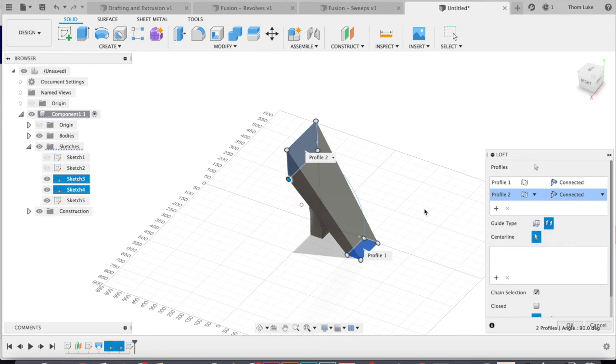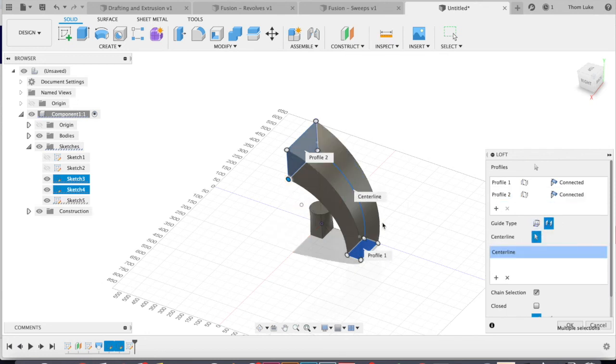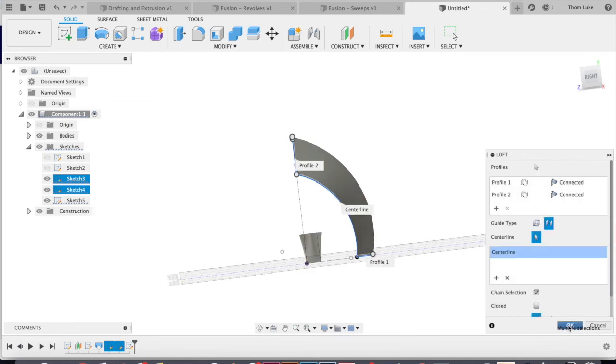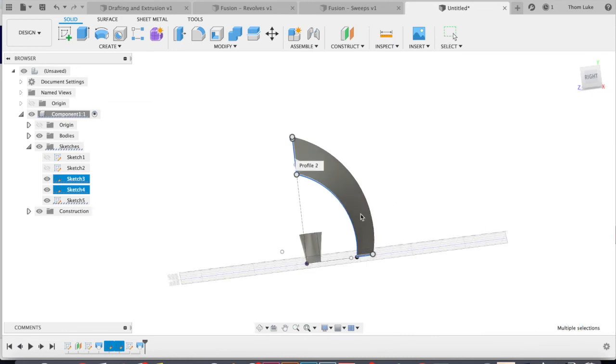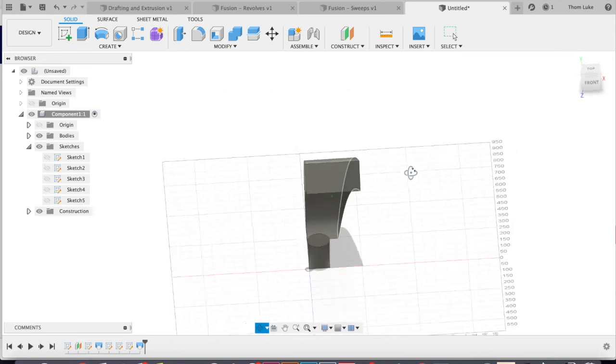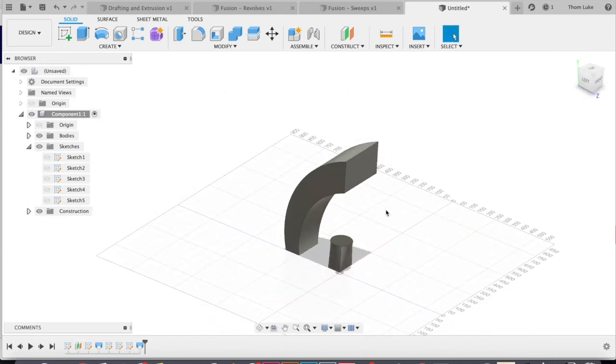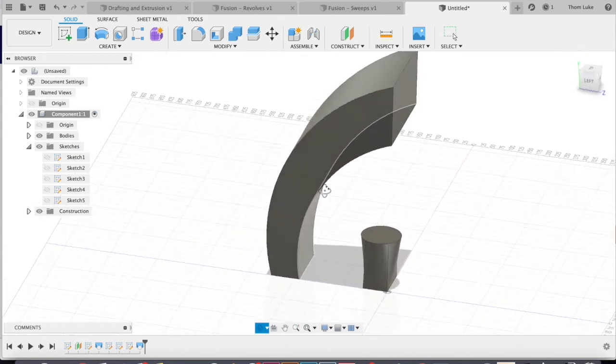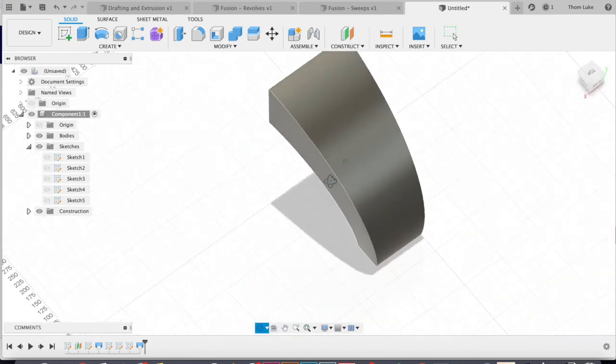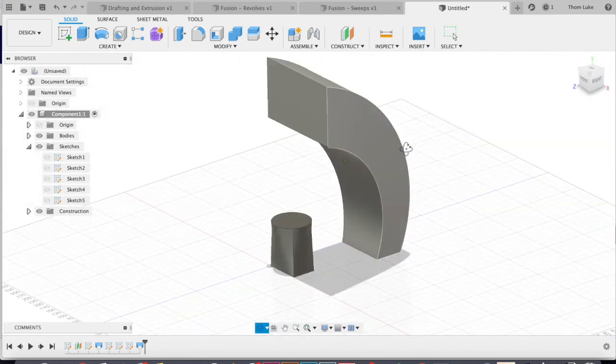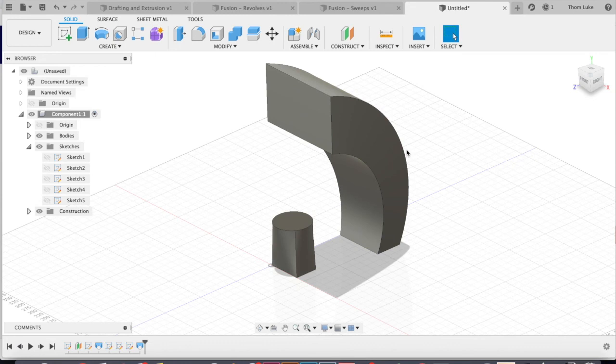This time I switch to centerline, I grab my pathway, and now you can see I'm lofting along that guide curve that I created in my third sketch. And this is really, really useful because it enables us to loft two profiles, which can generally be whatever shape we desire, but we can guide them along the pathway that they loft, which enables us to do some pretty interesting things.